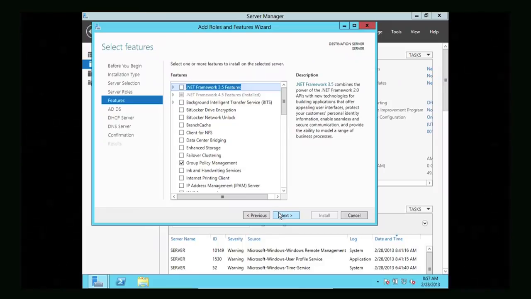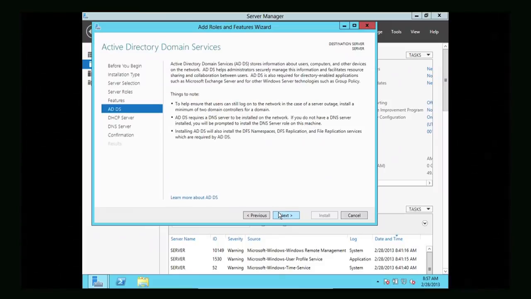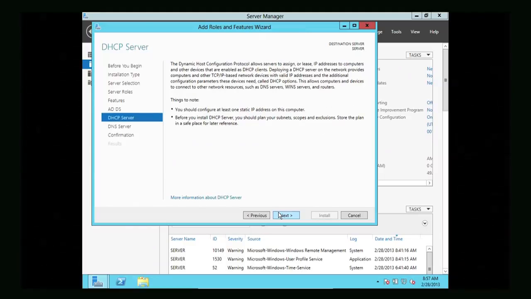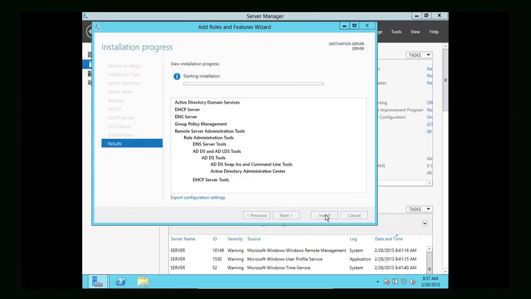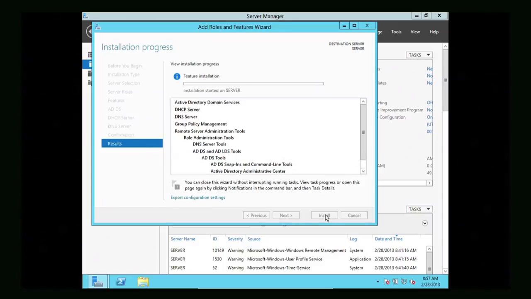Then from here, we just leave it as it is, and we click Next. And then now we're going to click Next, Next, Next, and then we're going to do Install. So this process is going to install all of the services that we need for Active Directory, DNS, and DHCP. Really, now all you do is you sit back and you wait for a little while.